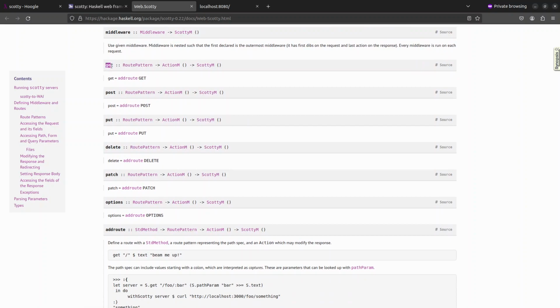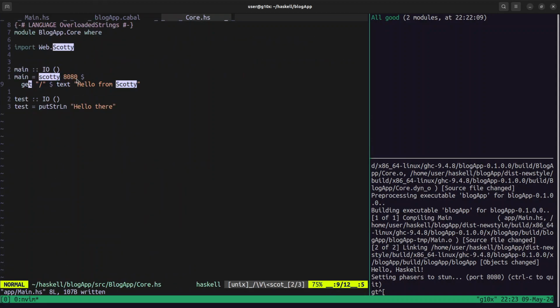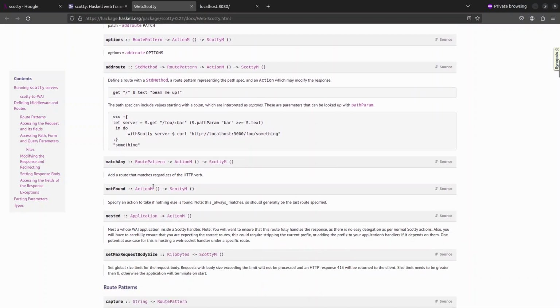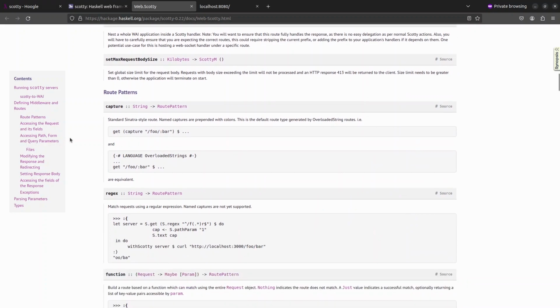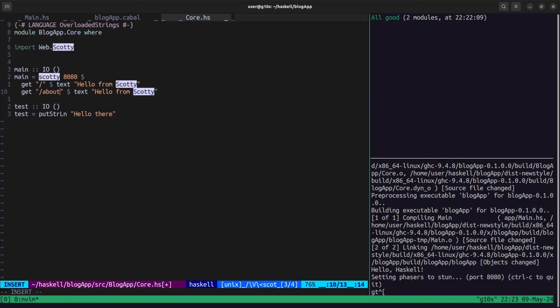We just saw a get route, which takes a route pattern. That is nothing but this slash. Then we have post, put, delete, patch, options, and so on. We also have notFound and nested and all that. So let's just define some more routes. Let's have about and let's have contact.